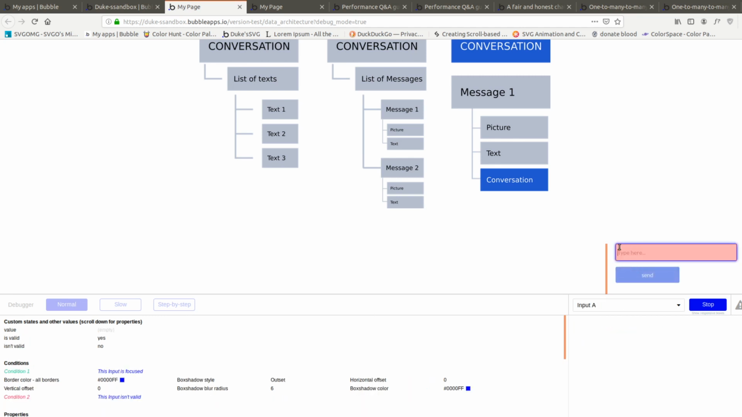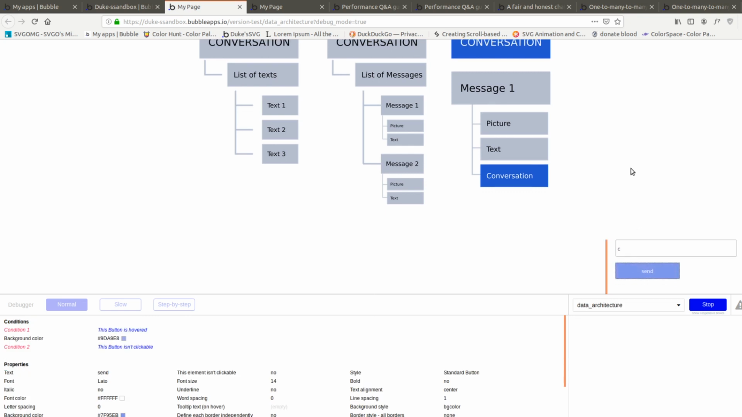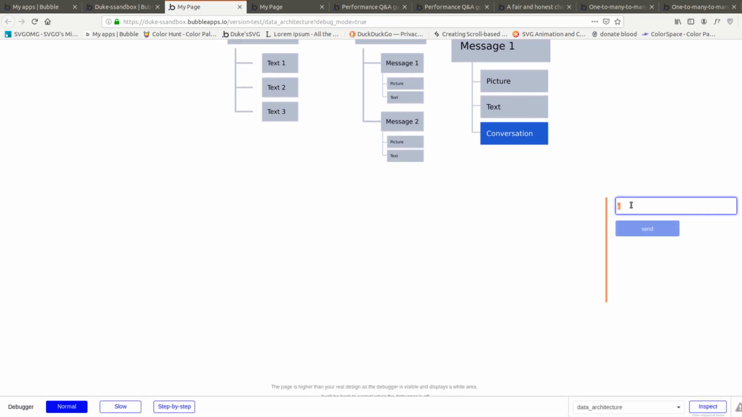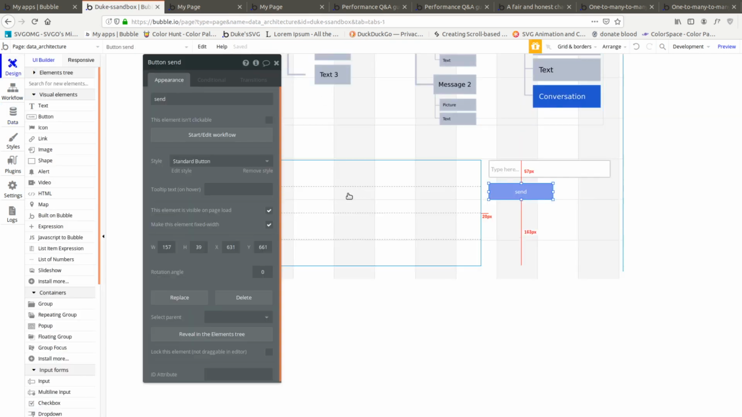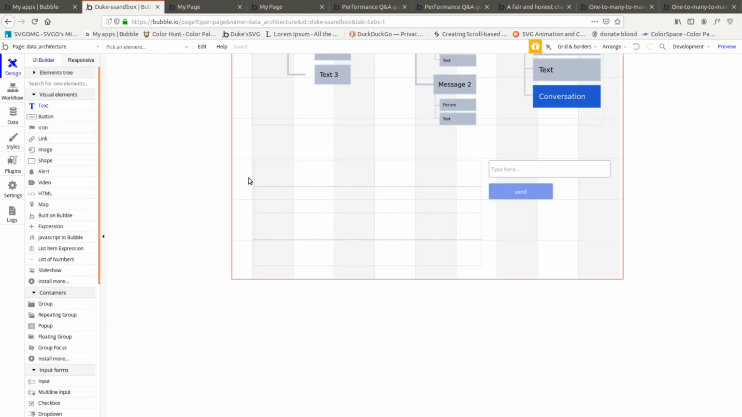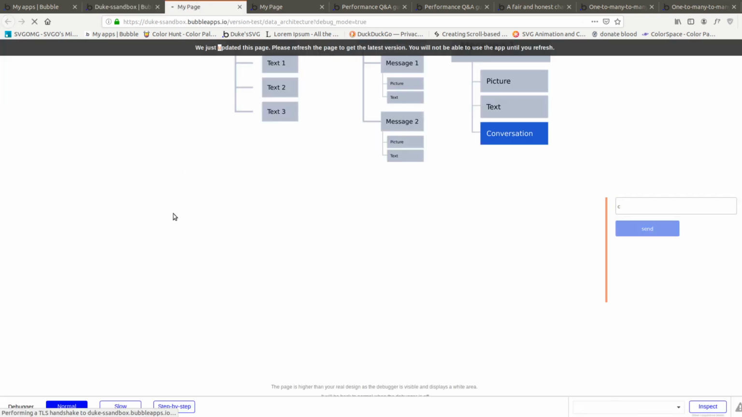Let's add another. Let's add B, and let's add C. Okay, I don't know if that actually triggered. Let's go check it out. Data, no, it didn't trigger. And the other thing that I forgot to do before I loaded it is actually show the message. So let's put a text in here, and let's go insert current cell's text. So now we should see actually A, because we're only loading one conversation.